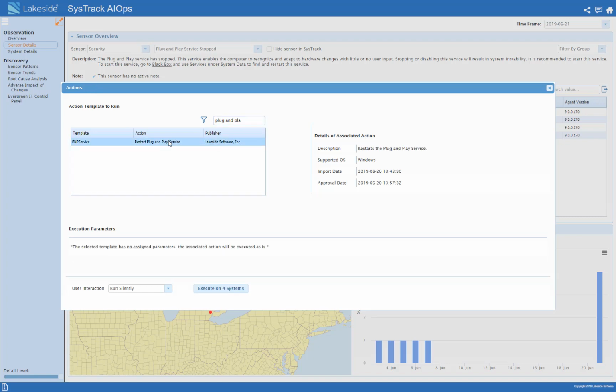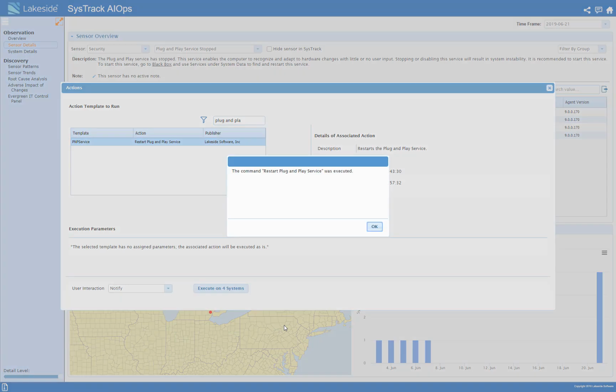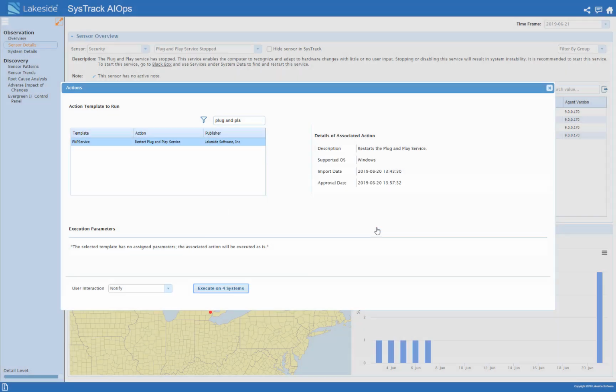And what this does is it's going to restart the service without me having to contact the users or do anything additional. So I can do this right from within SysTrack. And here I'm going to notify the users, which means they'll get a pop-up telling them that the action is going to be run. So I'm going to execute that, and that should resolve that issue for those people. All right, I get a pop-up saying that my command was executed.